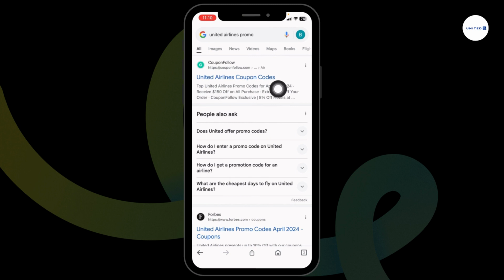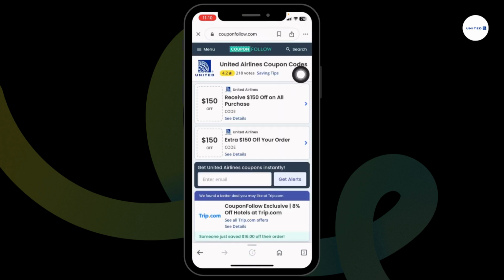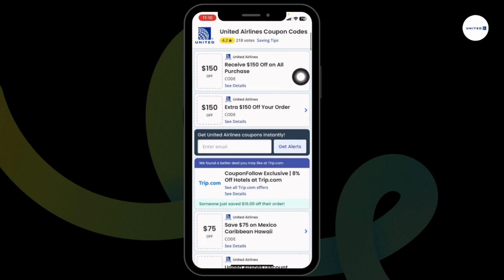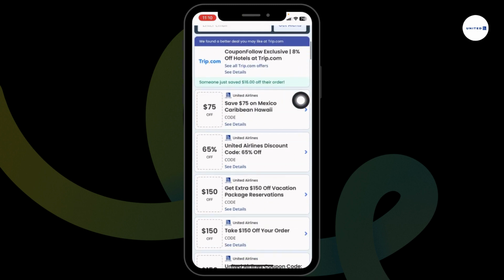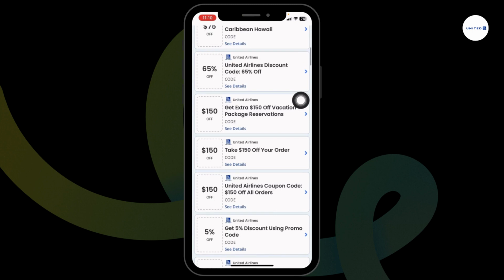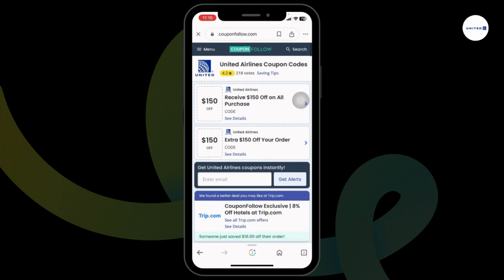For instance, I'm going to open this one, Coupon Follow. After you open it, you're going to find amazing deals and offers. You can see that $150 off, $75 off, 65% off, and many more. Head towards any of the offer that you want to grab.